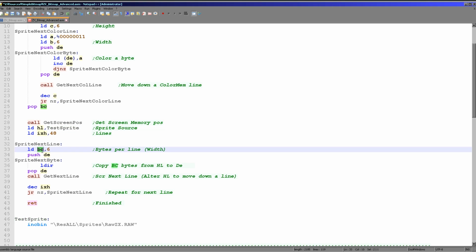Now, we're going to use B and C as the counter, and I'll tell you why in just a moment. But we're going to use IXH as our vertical count. IXH is one of the sort of extended registers. We can use it just fine in this example. So we've got 48 pixel lines to draw, and we've got 6 bytes per line.